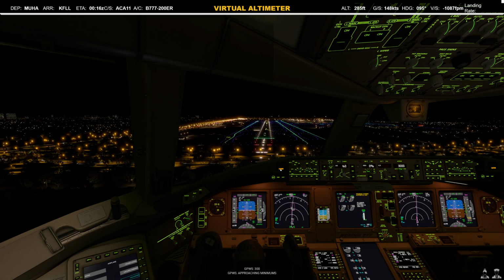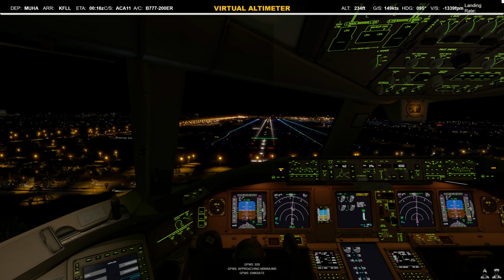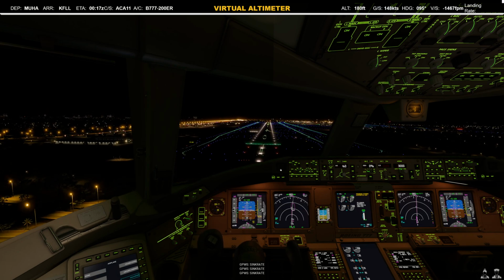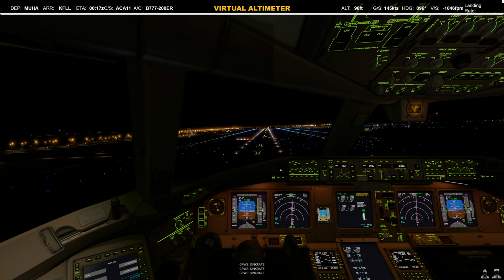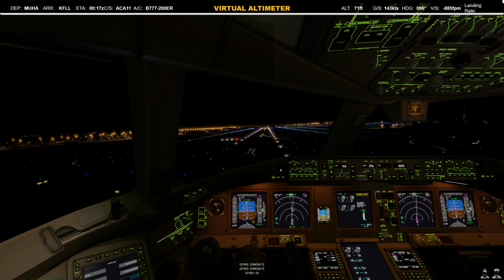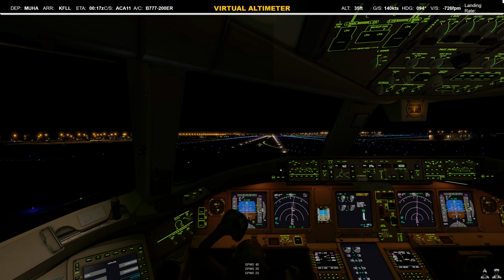300. Approaching minimums. Approaching minimums. We have the runway in sight. Just fly over the threshold, pull the throttles back. Give a bit of rudder. 30. 20. 10.